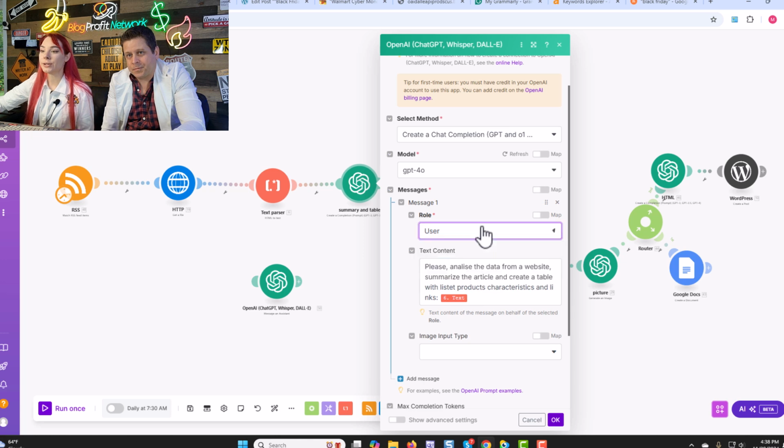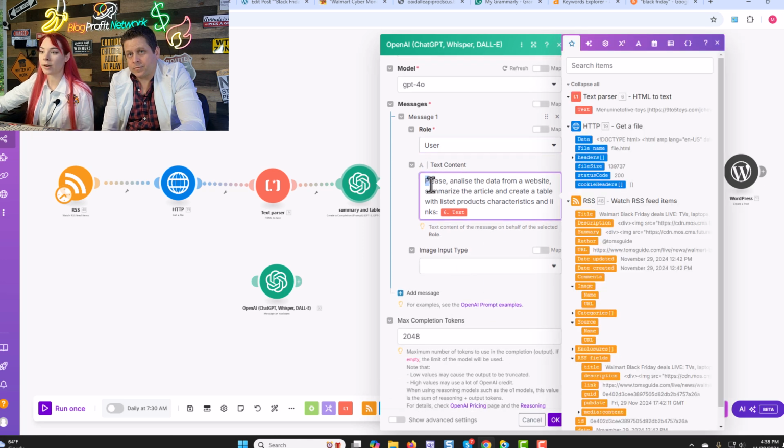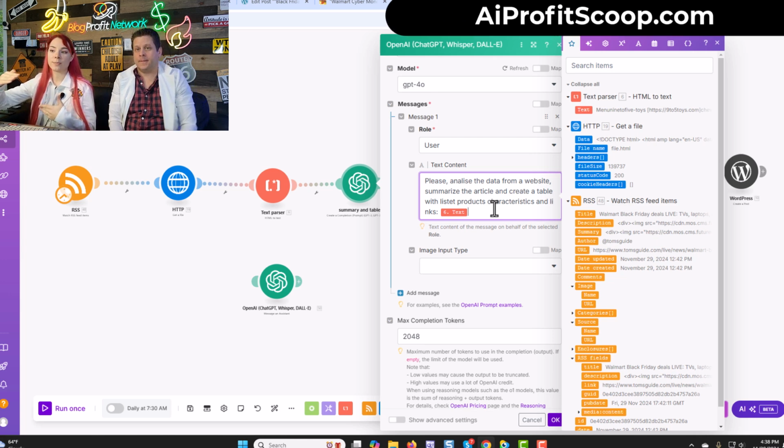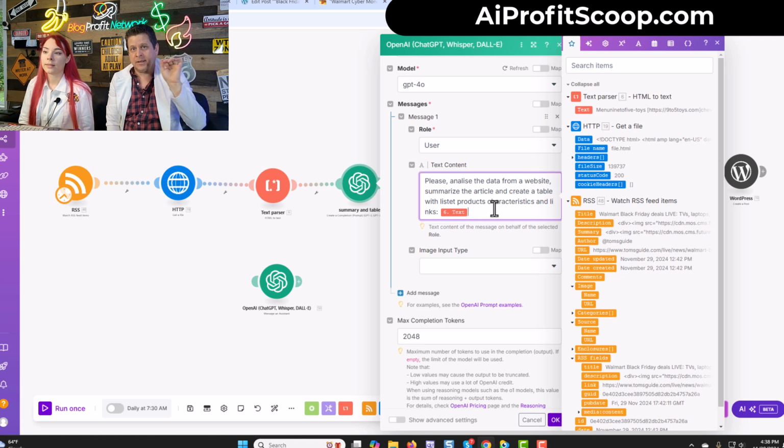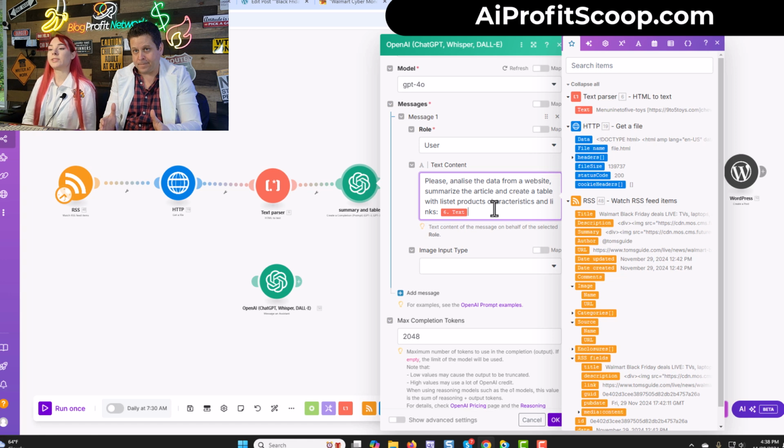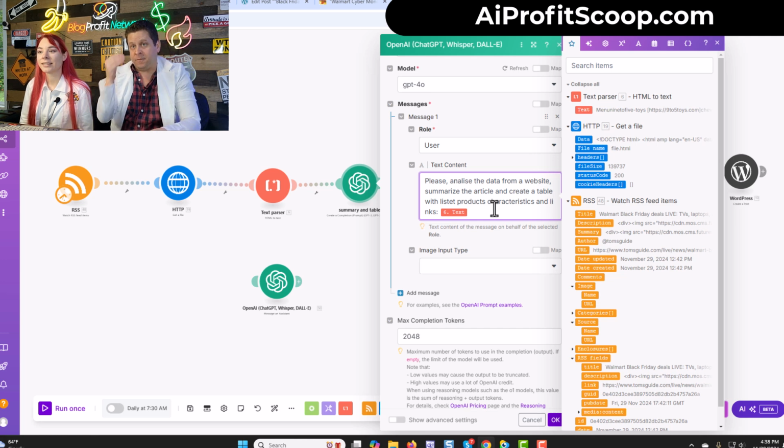Okay, so we choose user. And here is where we write our prompt. Oh, so that's telling us the message to ChatGPT that we give. Okay, cool. So we got RSS, HTTP getting the link, parser making sense of the link. And we send all this bunch to ChatGPT and say, analyze it, please. So now, boom, go to ChatGPT. ChatGPT fires up, and this is what it says.